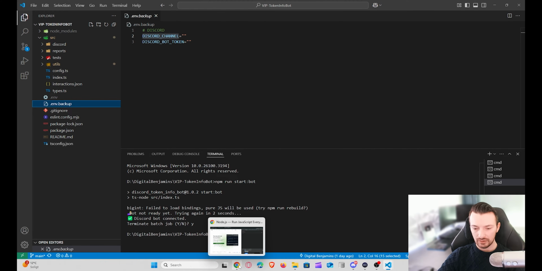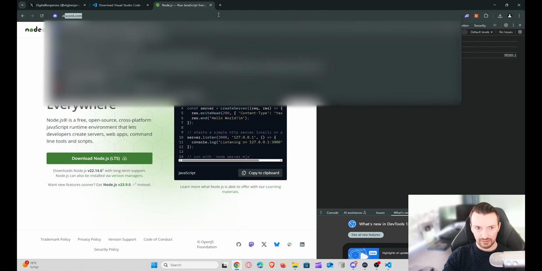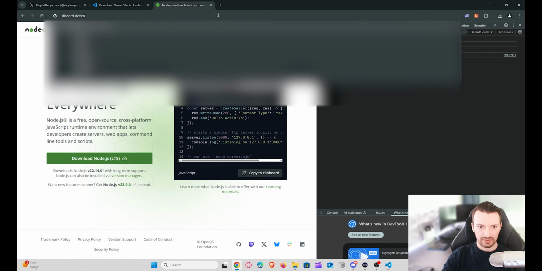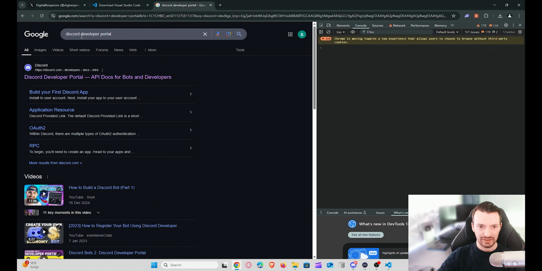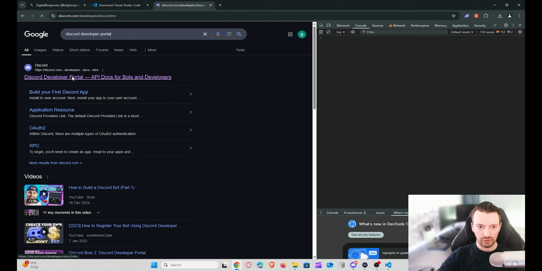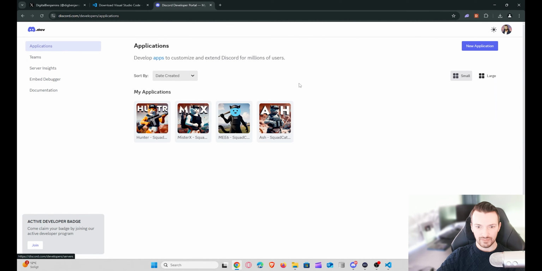So the first thing that we will need to do is go to the Discord developer portal, I think it's called. You just type in Discord developer portal, click on the first link, and then you will have to log in with your Discord username, of course. Once you are logged in, you can click on applications, and under applications, if you don't have any applications, it will just be empty.